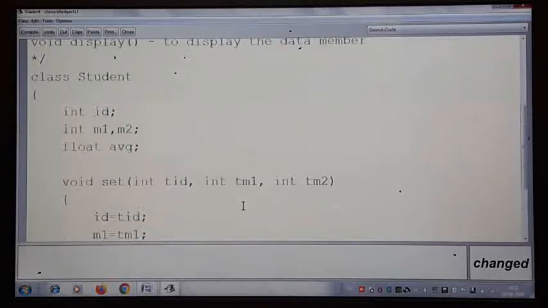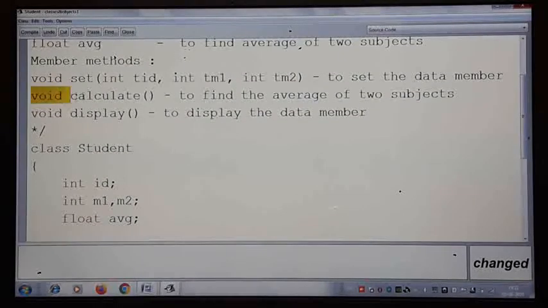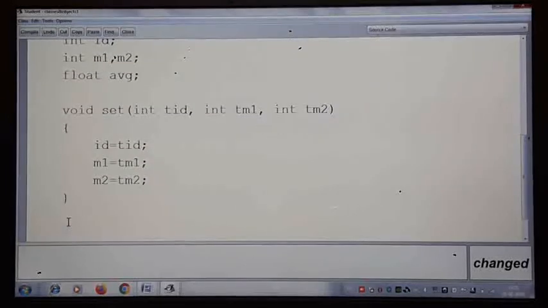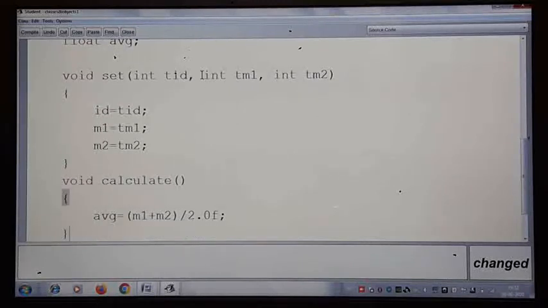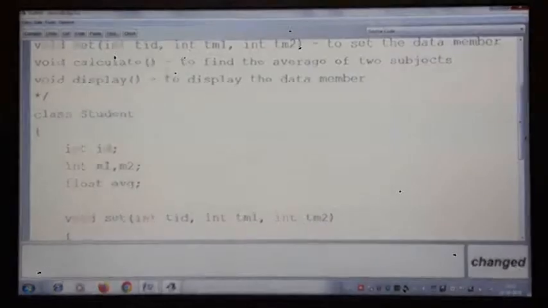So we have to write the next method. The next method is void calculate. The description is given here: to find the average of two subjects. All of you know the formula to find the average of two subjects. There is a variable already here. We have taken one variable with the name average, that is equal to m1 plus m2, divided by 2.0f. Then close the flower bracket. The calculate method is also done.